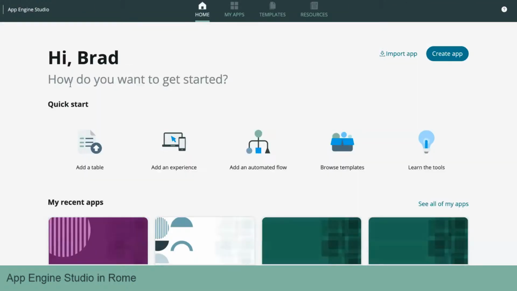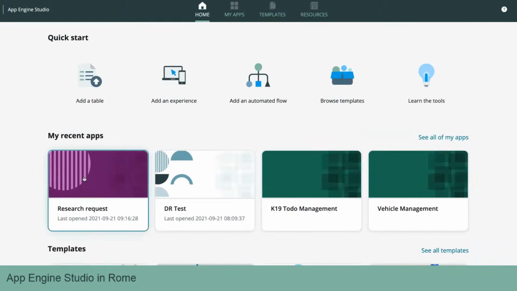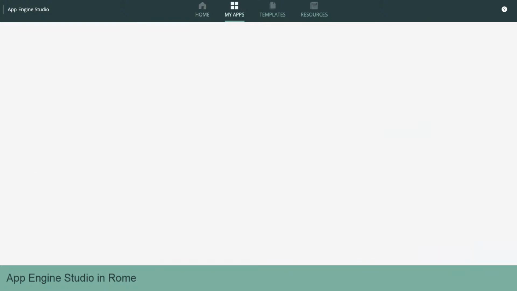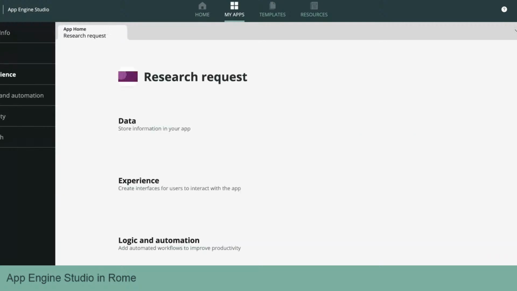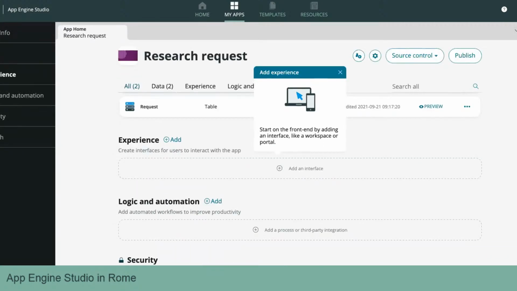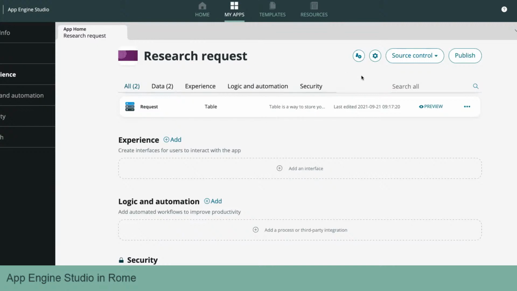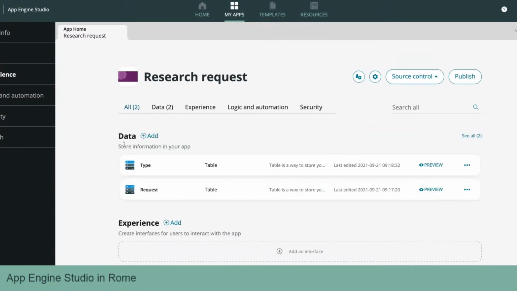So I've got App Engine Studio opened here. I've got an app that I created that is very simple called Research Request. This is a use case where my department handles research requests, which is pretty common with law firms and things like that. We may want to have somebody submit a request to do some research, and then the research department would fulfill that request and get back to the person with the research.